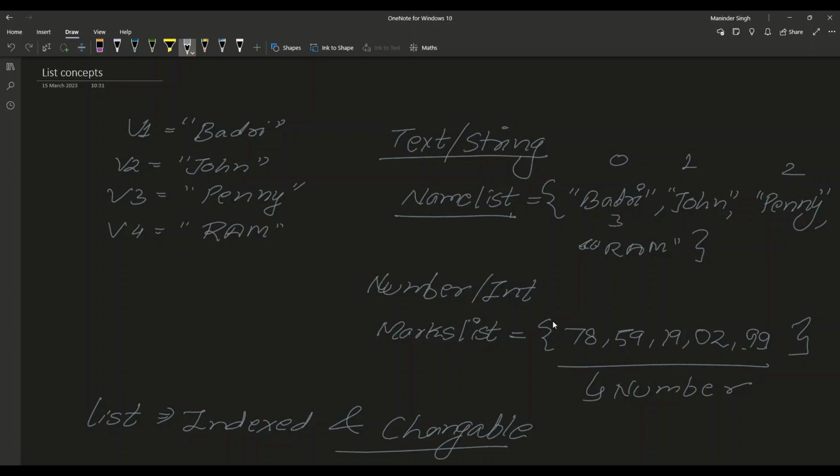Similarly over here also the position of 78 is at 0 index. The position of 59 is at 1 index. It has 2 index, 3 index, 4 index, and if there are multiple values then it will go 5, 6, 7, 8 and so on. So index is nothing but what identifies the position of an item; it's basically the sequential number starting from 0 which identifies the position of any item in a collection. Okay, so that's called index.